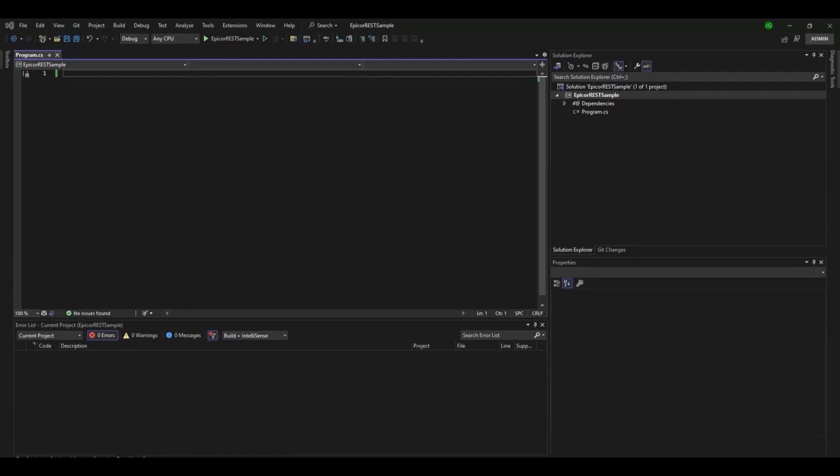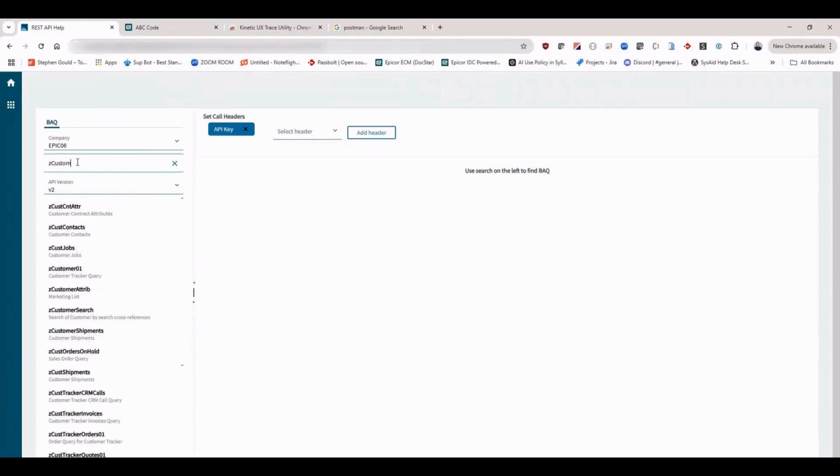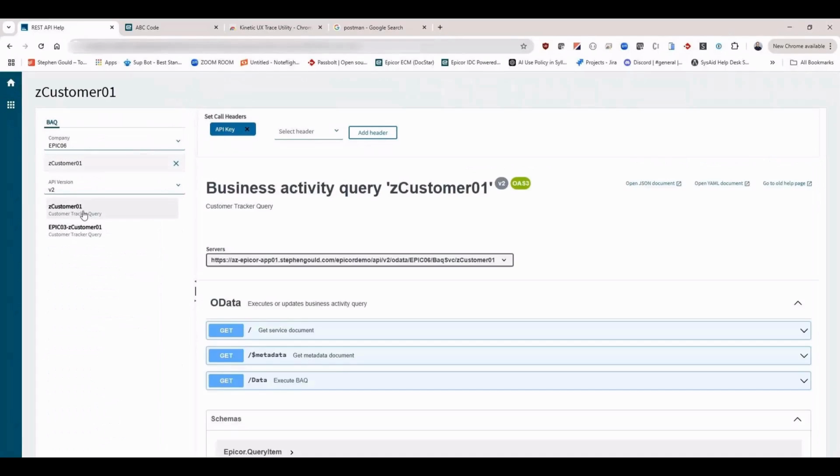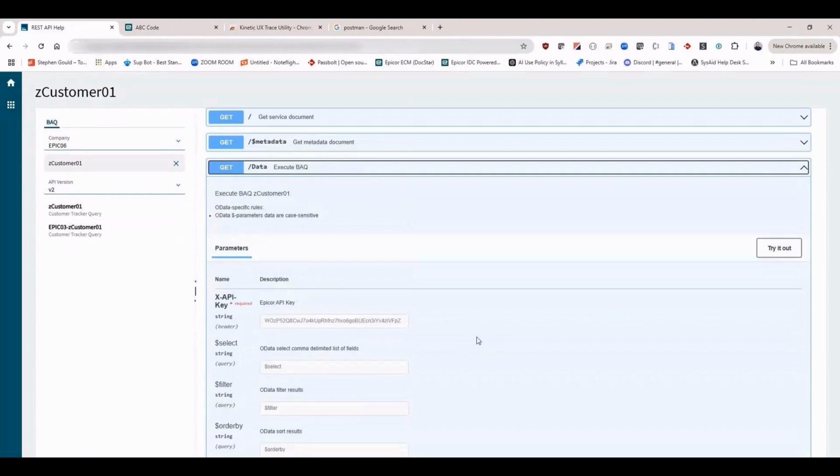So we can actually go into the REST API helper and click on the BAQ queries here and look for zCustomer01, right? This is a BAQ that can be executed in here, and its entire job is to return the basic information on a customer. Things like customer number, customer ID, address, and so forth.